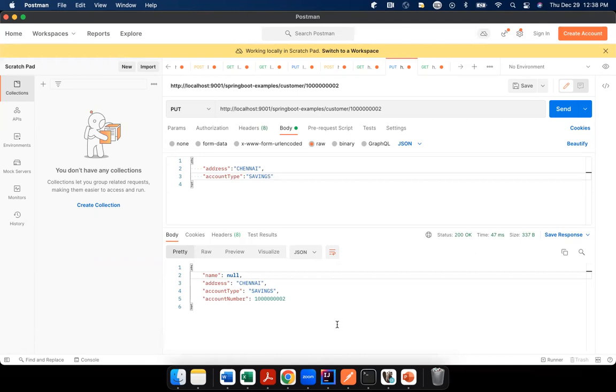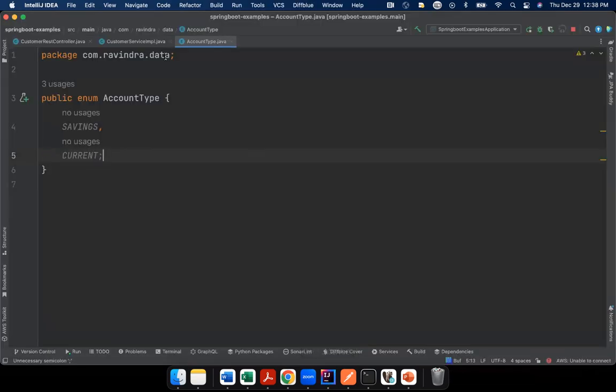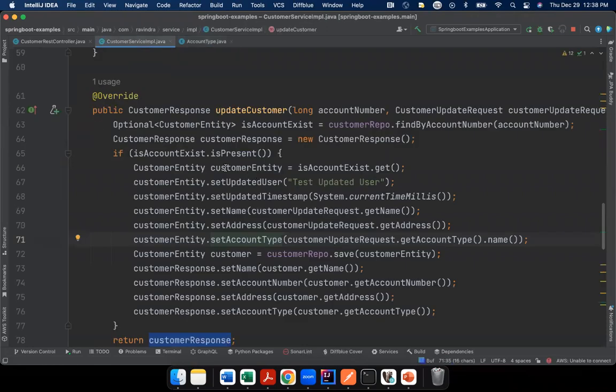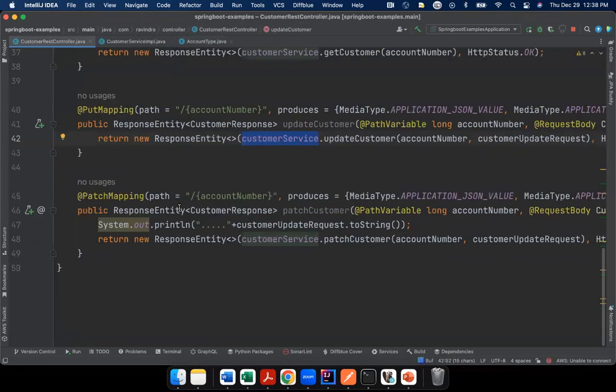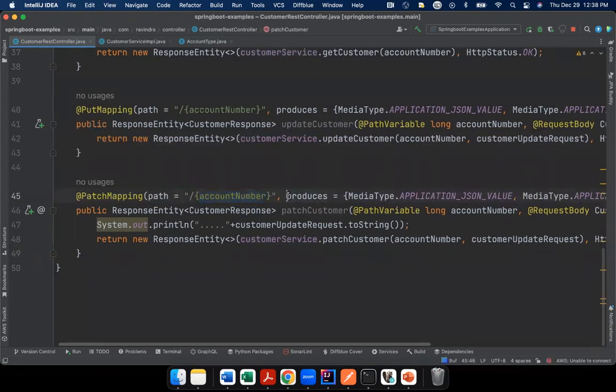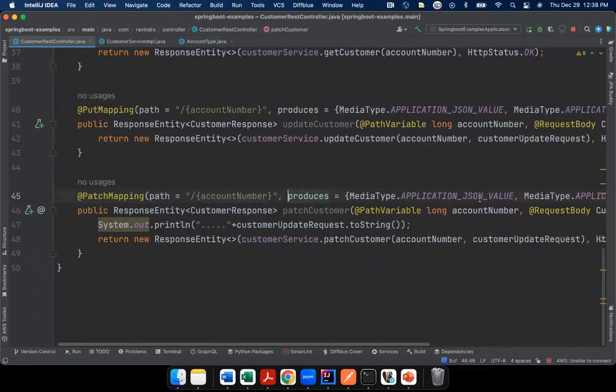So that is possible with the patch operation. Let's go to the patch implementation, how I implemented it. Go to the controller. I have a patch mapping. We have an annotation called @PatchMapping. The path is, I'm passing the account number. So nothing to worry about what we are going to produce now. By default, we produce the JSON in the response.